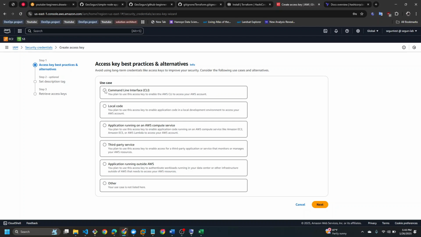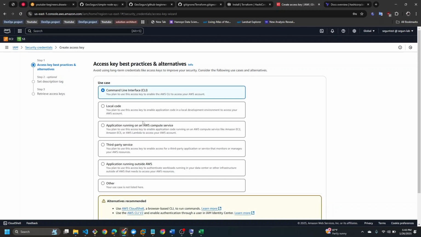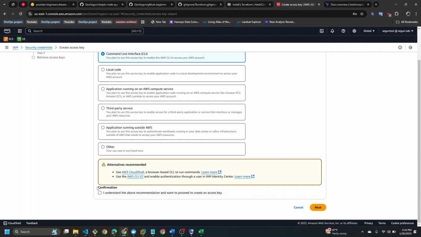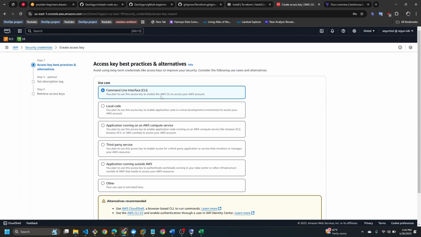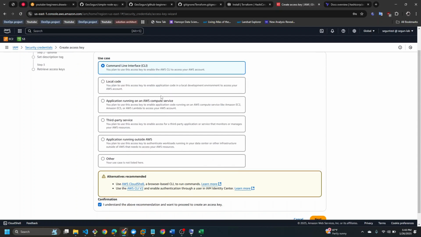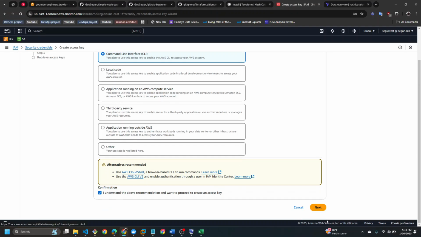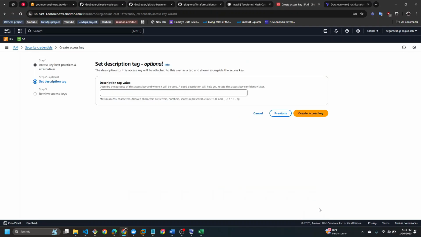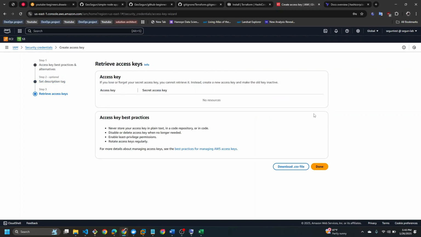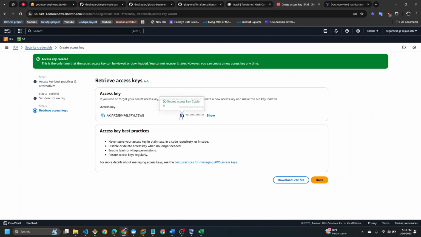Here, we are going to click on command line interface. I understand. Remember, we are using it on the command line. Then we are going to click on next. You can give this a tag, but I'll leave it empty. Then click on create key. Perfect.